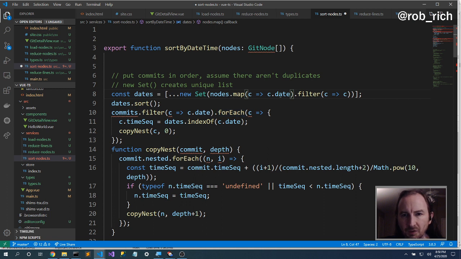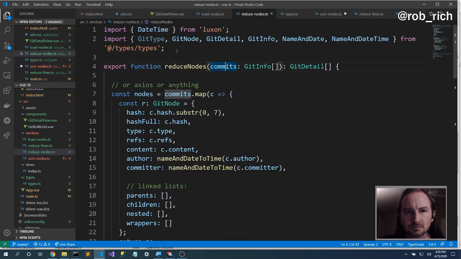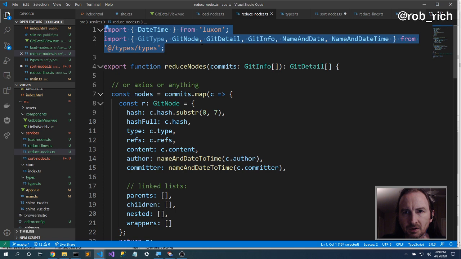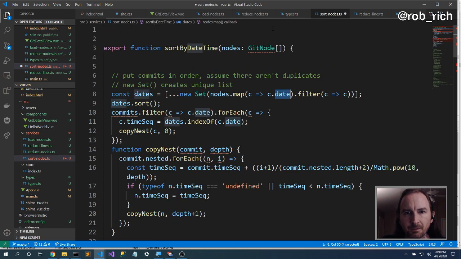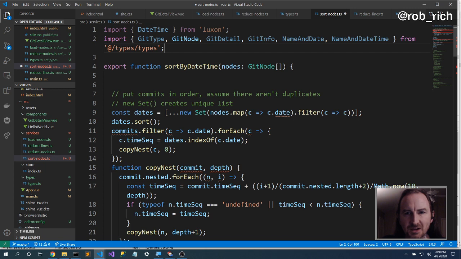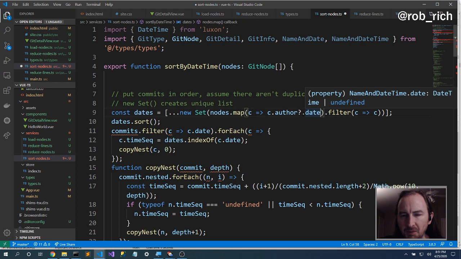So I have the nodes map. I need to pull in the types. Okay, so I no longer have date, I have author.date. Now that's a DateTime. It might be null. I love the null coalescing operator. So I'm going to filter by it exists. Let's change this to D.